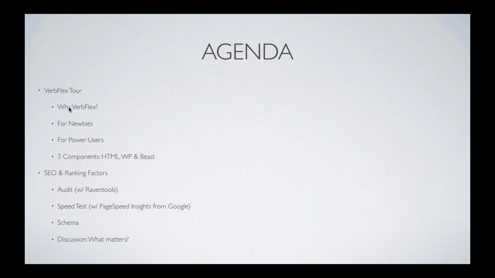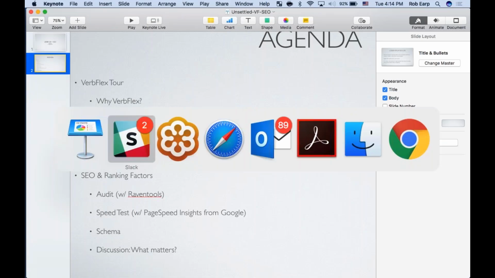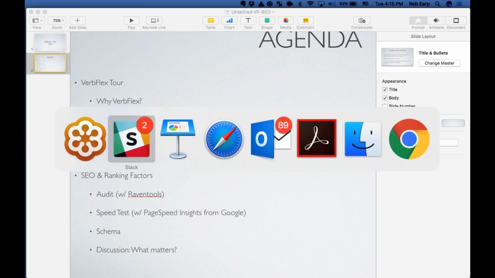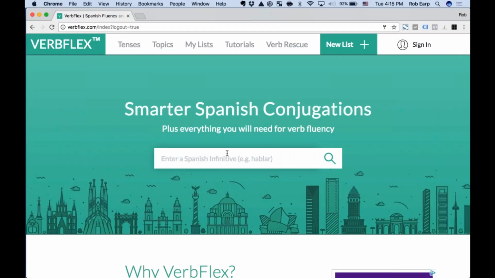So audits: we're going to go through what an audit is, and which factors have to do with rank and which factors do not. Then we're going to take a look at a speed test via PageSpeed Insights from Google. And then we're going to get into the topic of schema. And finally, maybe just a little discussion about what matters when it comes to SEO. All right, so that's pretty much it for the portion shown on the PowerPoint. Let's go and take a look here at VerbFlex.